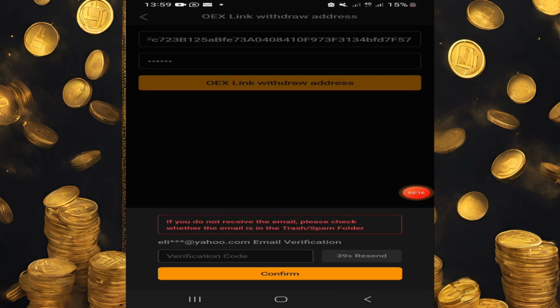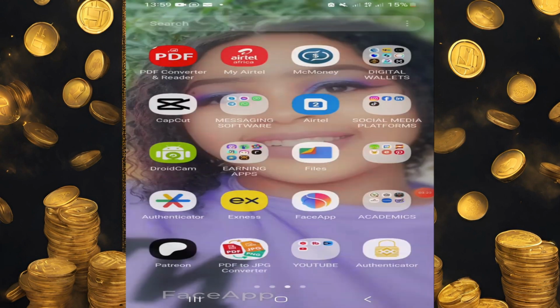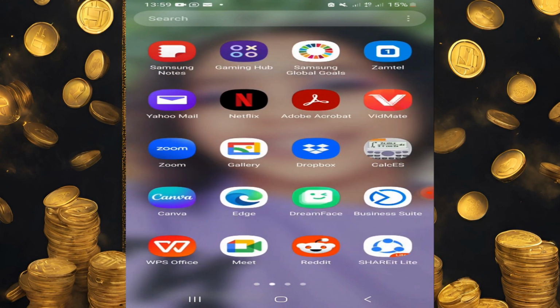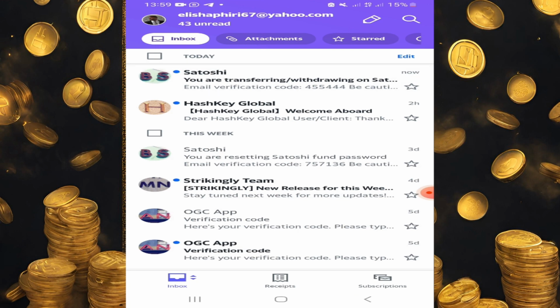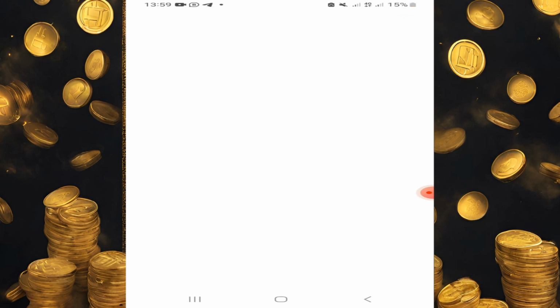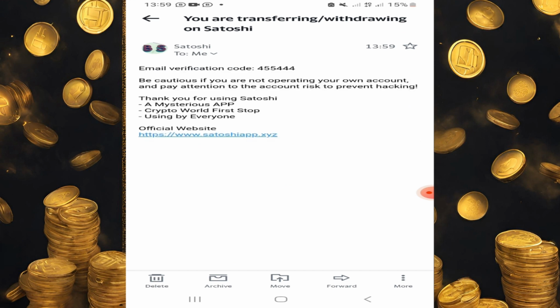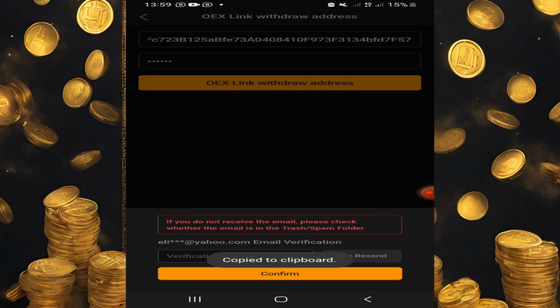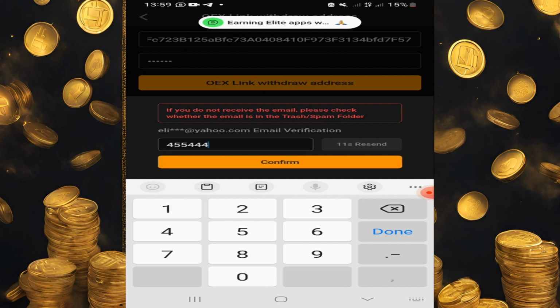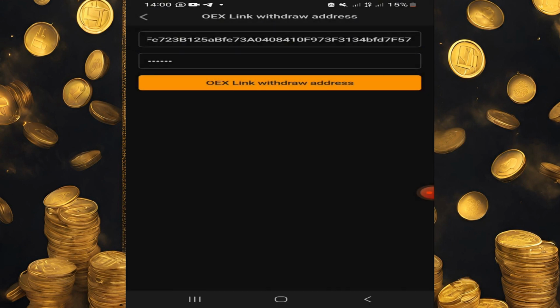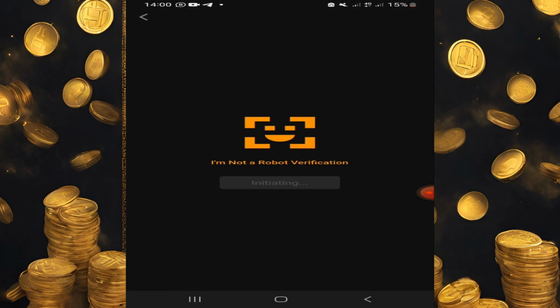Okay, so now you quickly head on to your email address, your email inbox rather. The one you had registered with Satoshi. Come on. Beautiful. So hey, you quickly copy that code and then you head back to Satoshi, then paste it before time ticks down. Don't be too slow. Come on. And then you click OEX link.